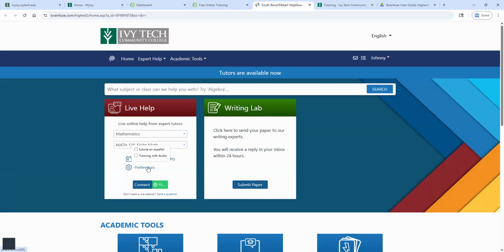You do have this preferences indicator as well. If you would like to receive tutoring in Spanish, you could check that first box. Tutoring with audio, you could check that second box as well. Down at the bottom, it's going to give you an indicator in green of how many minutes of tutoring services you have left. So you could see 1,500 minutes per semester is what's offered for Ivy Tech students.